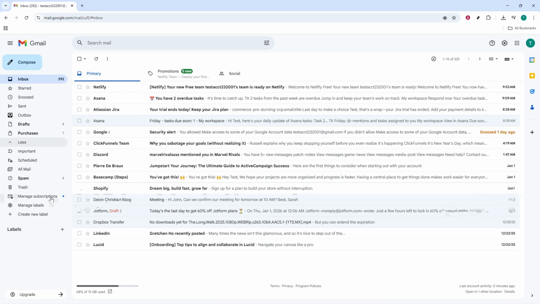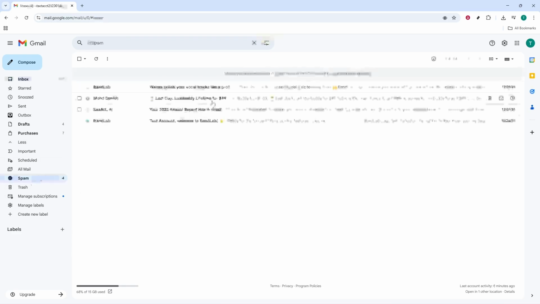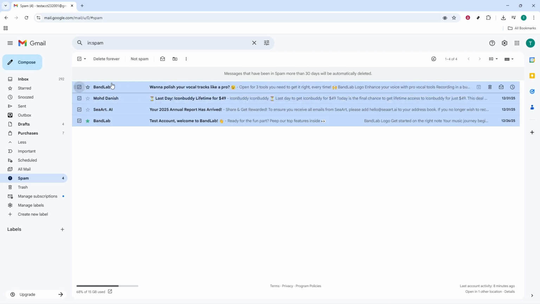At the top, click Empty Trash Now and confirm. This permanently removes the messages and frees the storage right away. Remember, once you confirm, those emails can't be recovered.